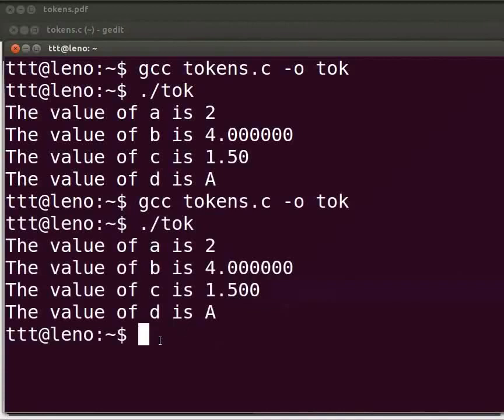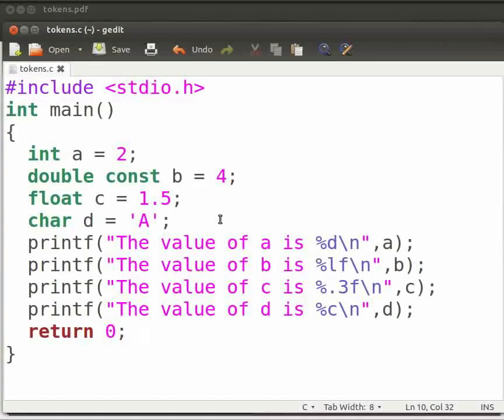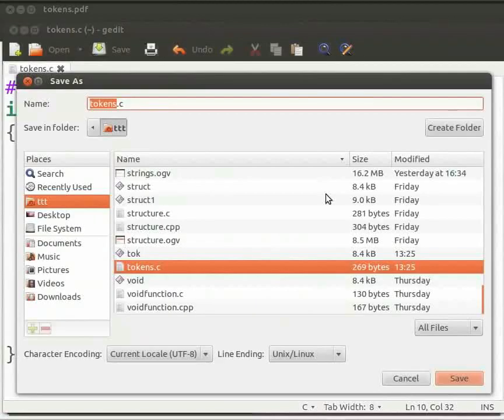Now we will execute the same program in C++. Come back to our program. I will change a few things here. First, press Shift, Ctrl and S keys simultaneously on your keyboard. Now save the file with an extension .cpp and click on save.